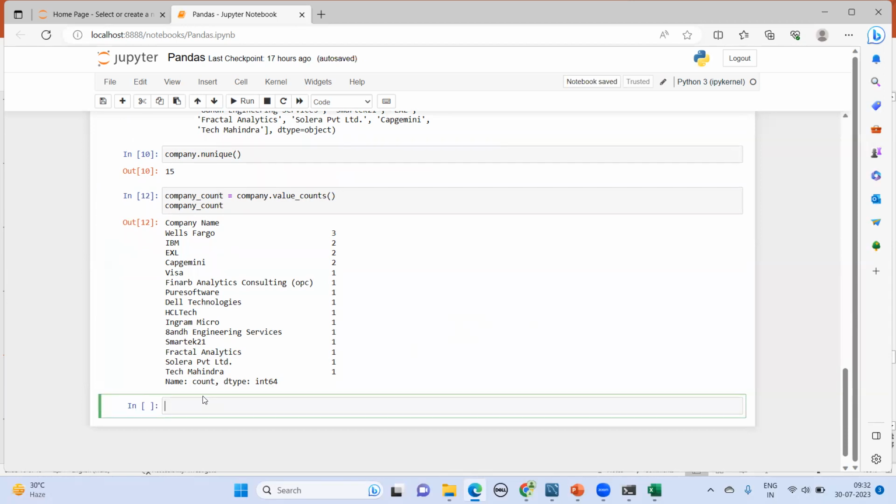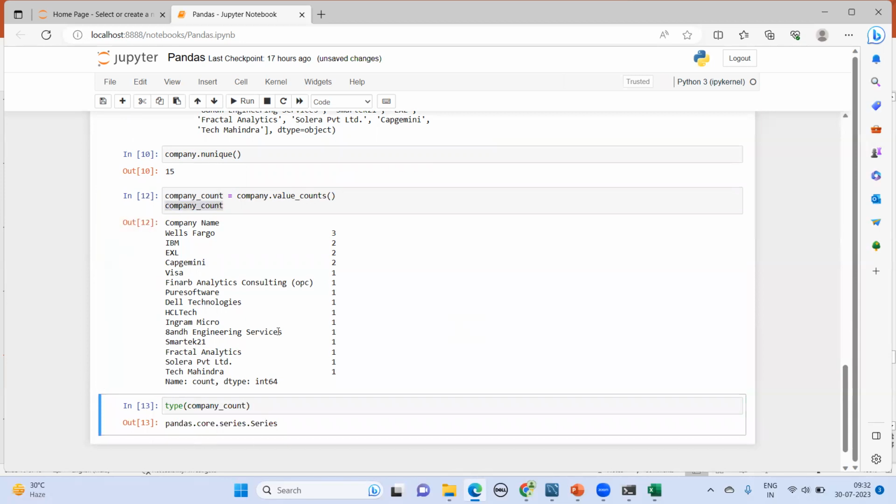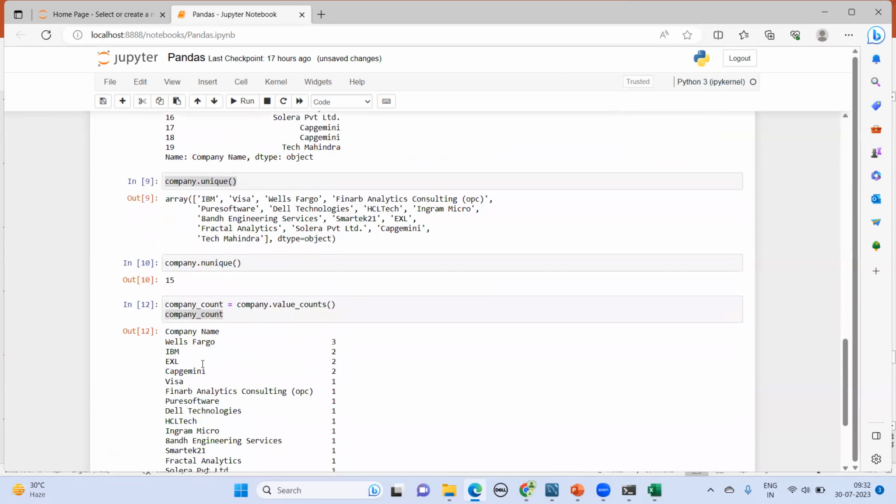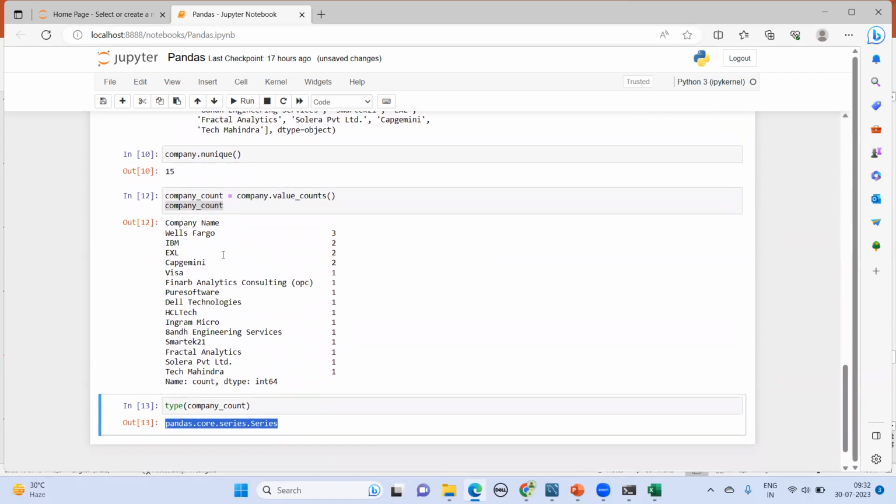Okay, and if I want to see the type of this, you see this is also a series, but in this case, guys, there is no index here, like the default index 0, 1, 2, 3. So here we don't have the default index. Here they have made the company name as the index, and this is the data. Okay, this they have done internally.